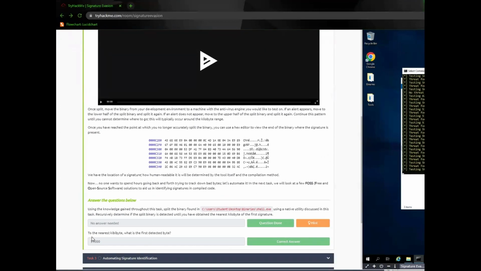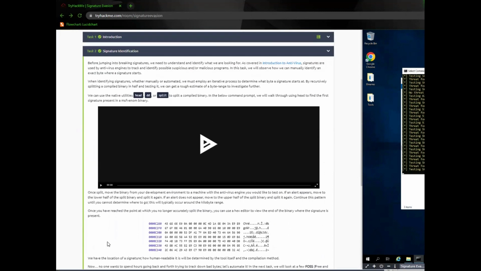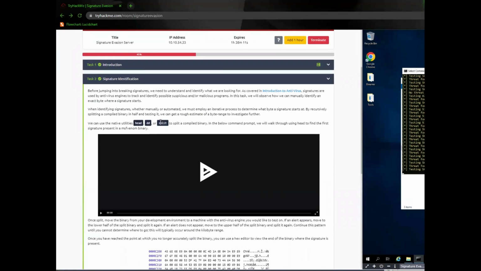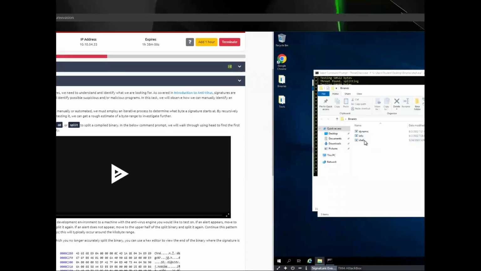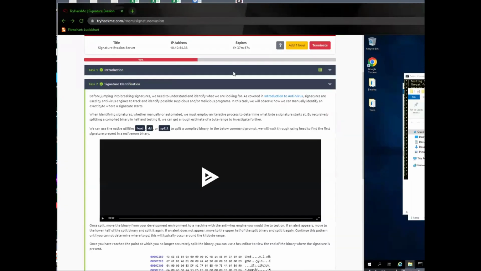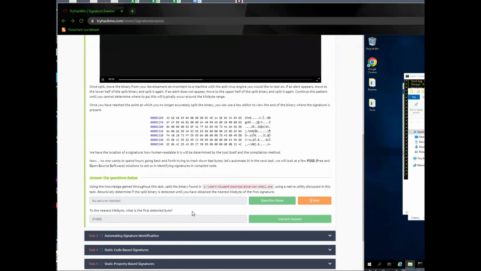Let's look at the flag here. They want you to find the nearest kilobyte. What is the first detected byte? So here's the answer, of course, it's going in the comment section. They provide you some instructions here and go over briefly what splitting is. You have your binary, which is just like an exe file. If we go here, we can see we have a nice little binary called shell. And it's possible we can split that binary and then analyze it with something like their threat check.